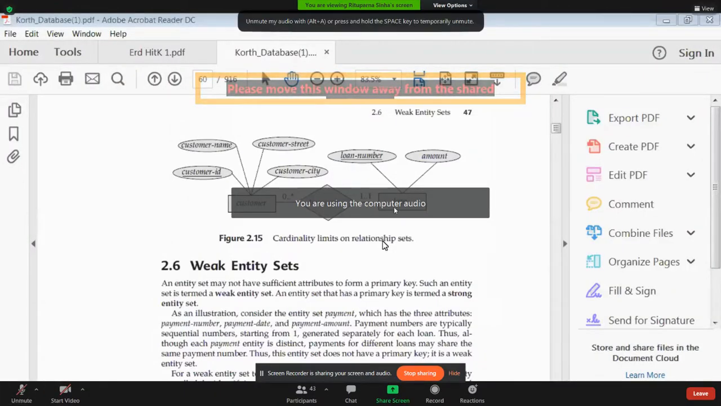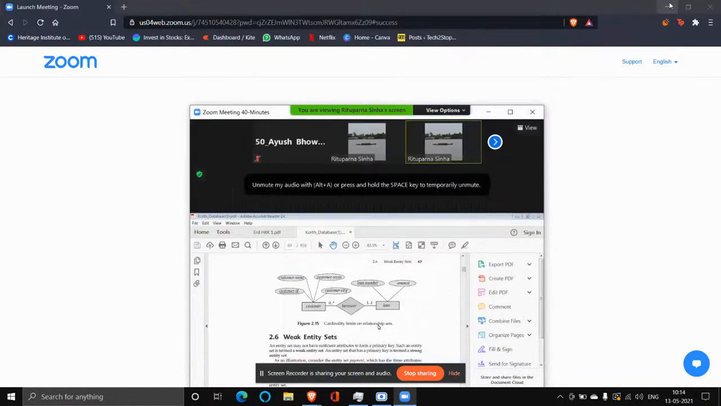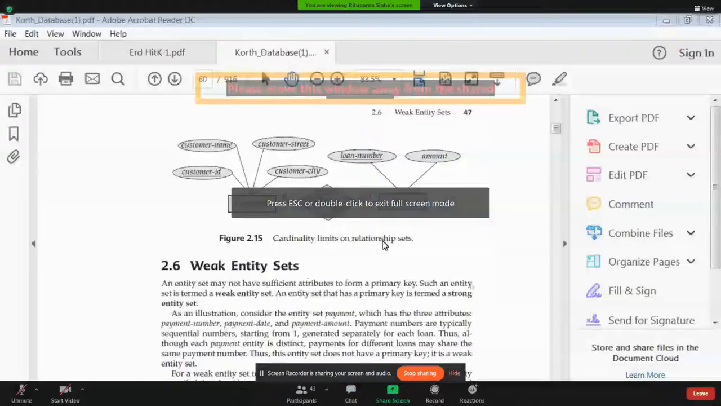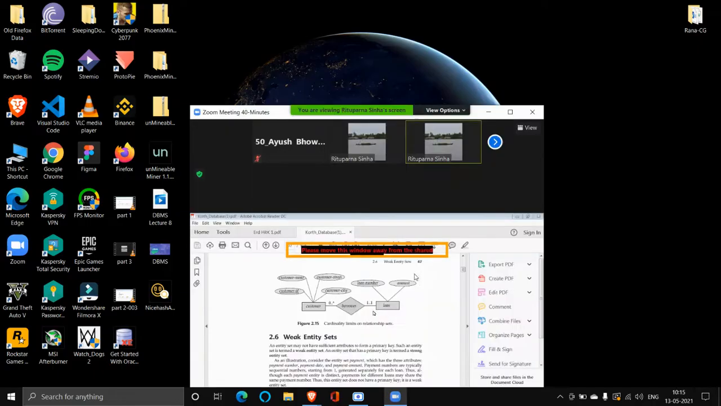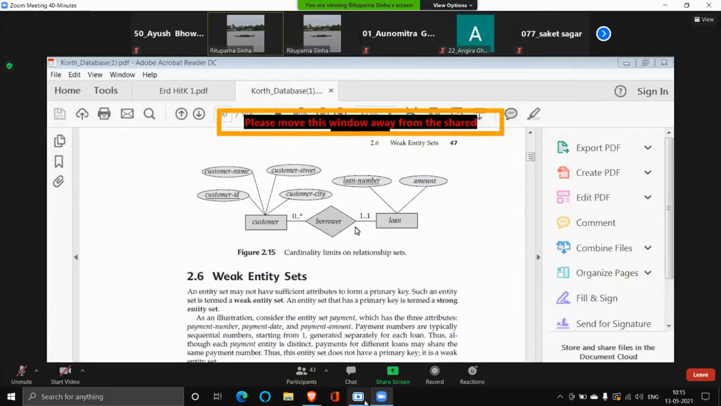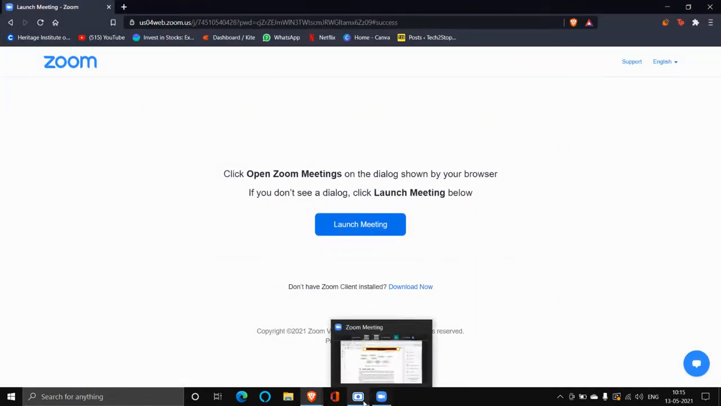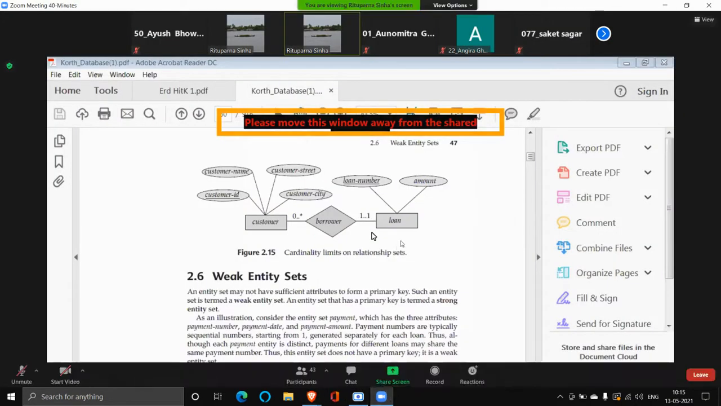I can give the arrow, and the line is such that on one side I have an arrow and on the other side I don't have an arrow. Or instead of the arrow, I could also write in this manner: 0..* on this side and 1..1 on that side. So the arrow notation, I have not used.